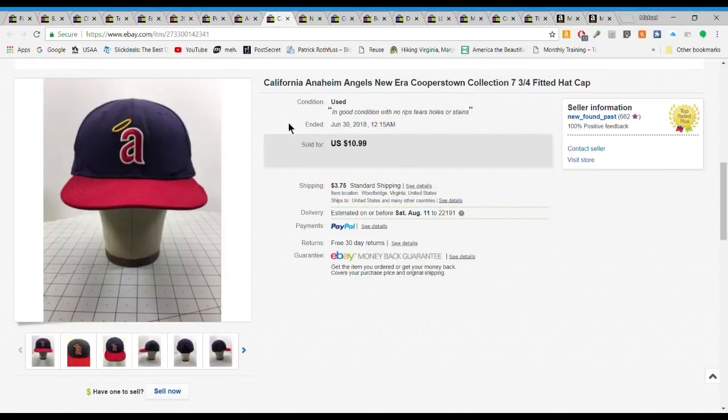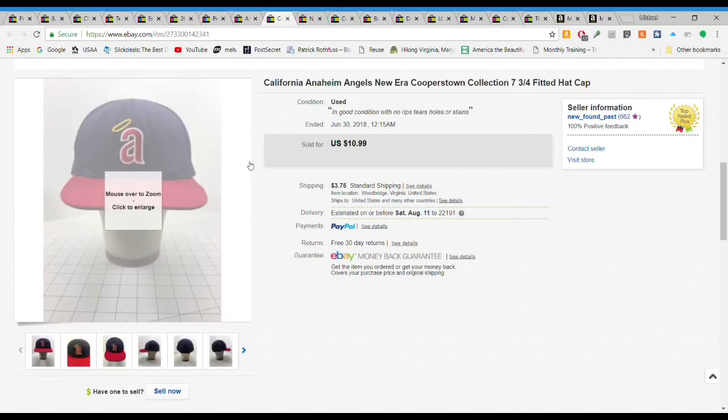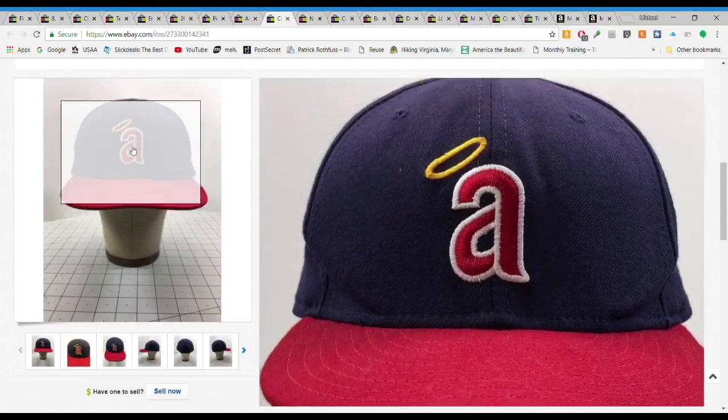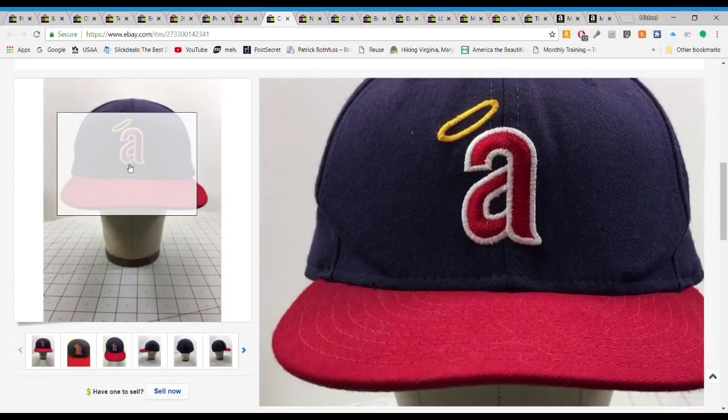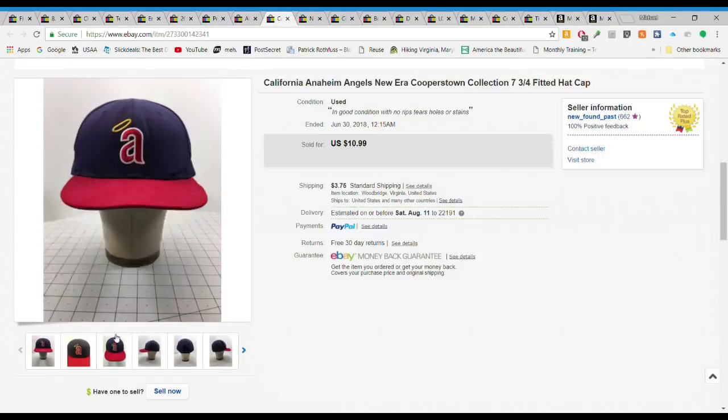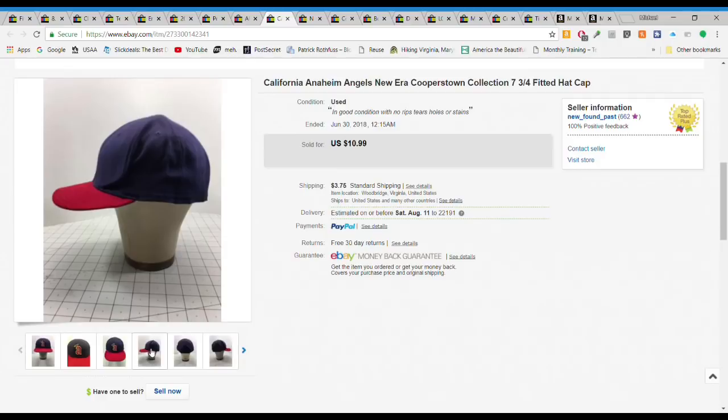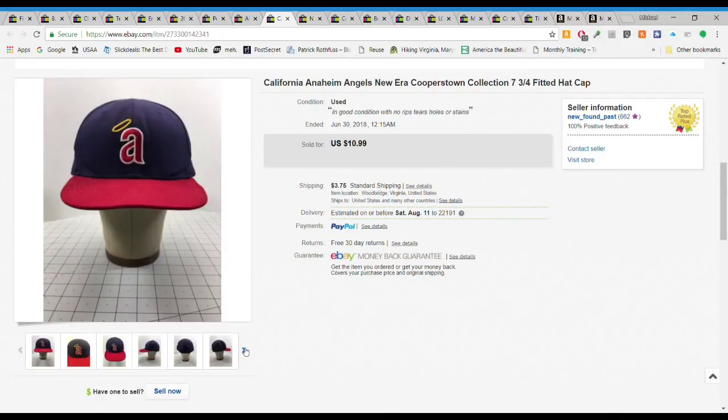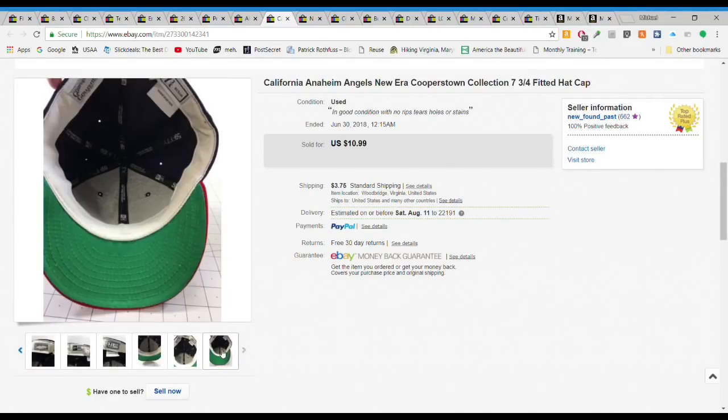Next, we have this California Angels of Anaheim New Era Cooperstown Collection fitted hat. This one sold relatively quickly, in about 6-7 weeks or so, I think. It's in really good condition. With my hats, I always make sure they're in pretty good condition, or if they're not, I make sure they're in a condition I can at least clean them up.